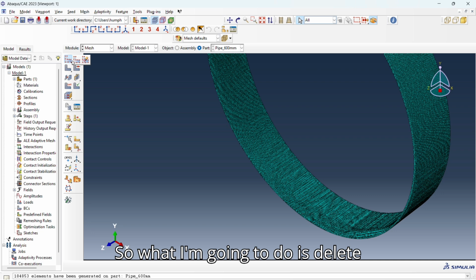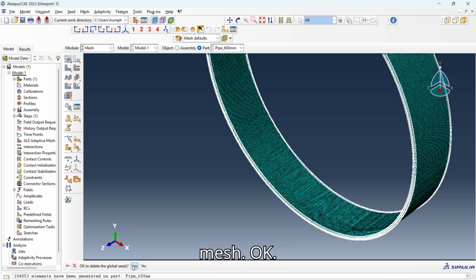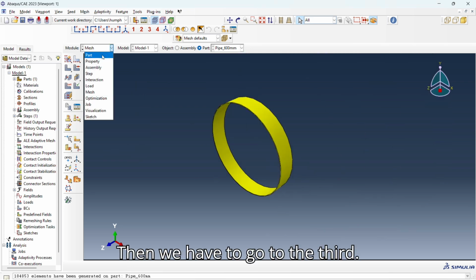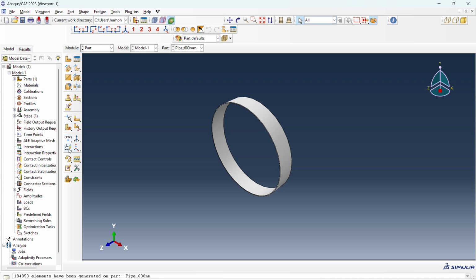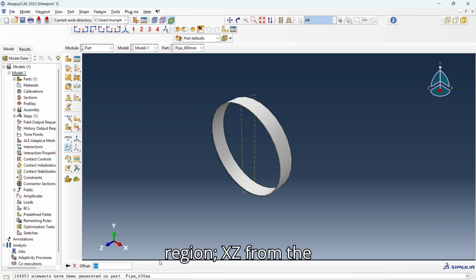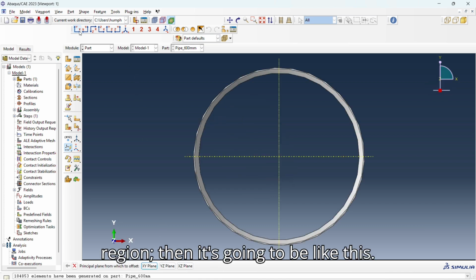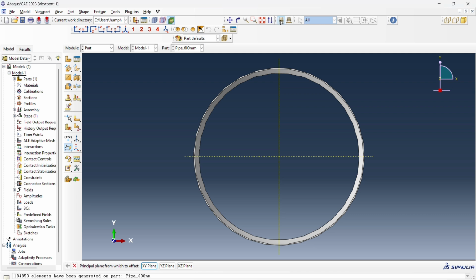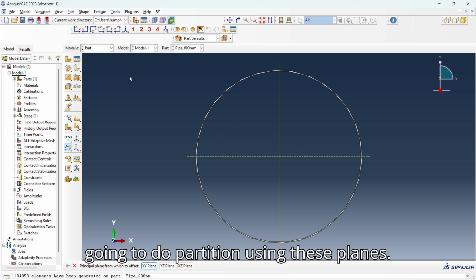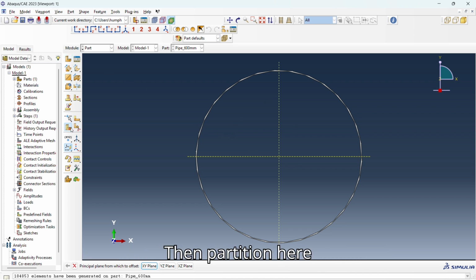So what I'm going to do is delete the mesh. Then we have to go to part. We are doing partition using datum planes, so I have to create a datum plane. Datum plane YZ, click enter, and from the region, XZ. Then it's going to be like this. These are the datum planes. So we are going to do partition using these planes. Then partition here using datum plane.